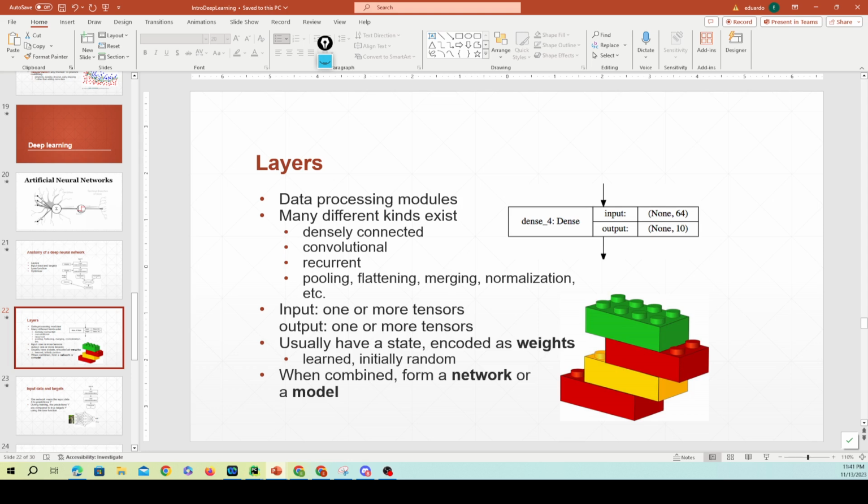The input can be one or more tensors. The output could be one or more tensors. Usually we have a state encoded as weights that are learned, initially set to random numbers. The way our model is going to be able to learn is by those weight values. Those weight values are going to be modified so that we can train on our data. Those are the parameters. When combined, we form a network or a model.